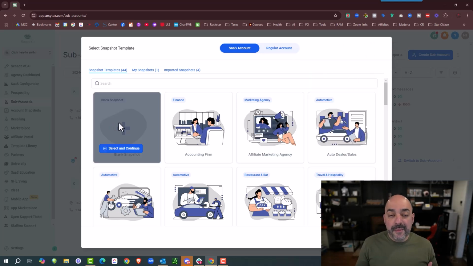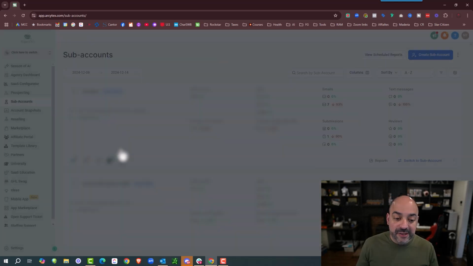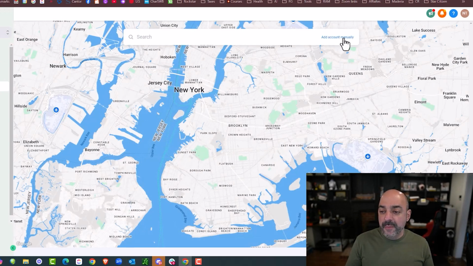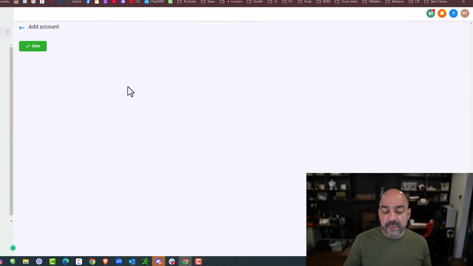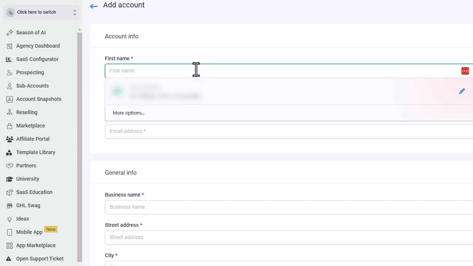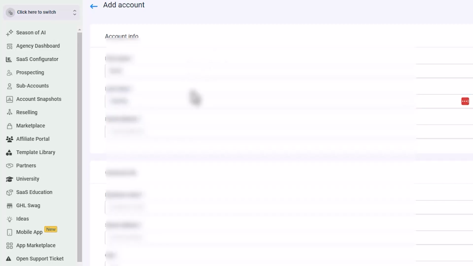So I come in here, I'm actually going to choose a blank snapshot because a lot of this we're going to be doing from scratch. And I want to make sure we do it right from the get-go. Now I'm going to add an account manually because a lot of the stuff I'm going to put in is going to be make-believe. And then later on, we can always go back and change it because some things are going to have to be changed when we start registering for text messaging. All right, so I'm going to put in my name, my last name, my email address for this particular business, okay?